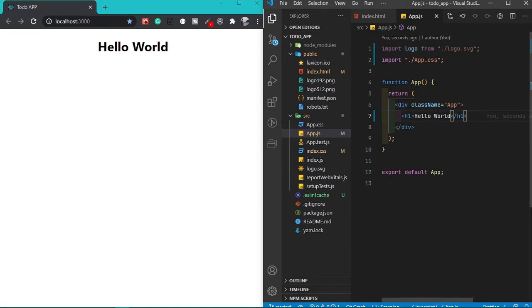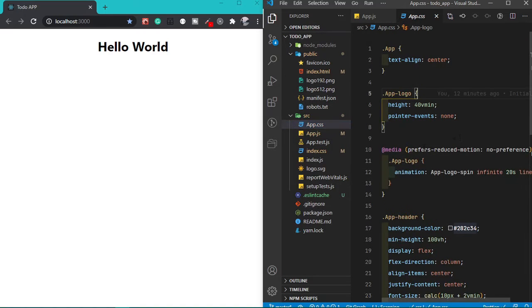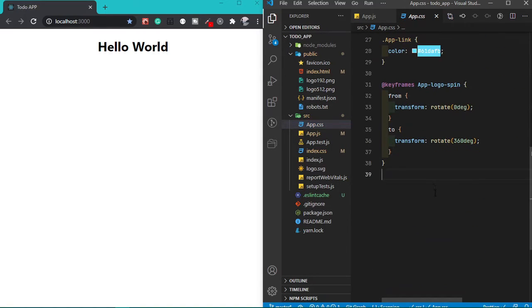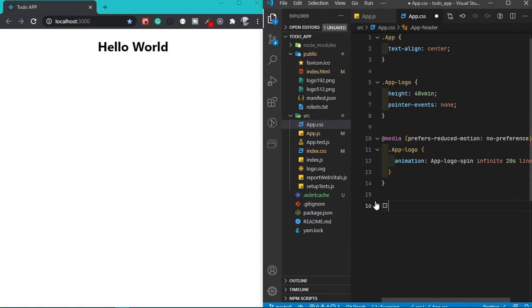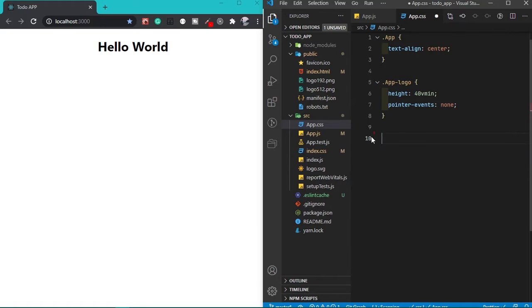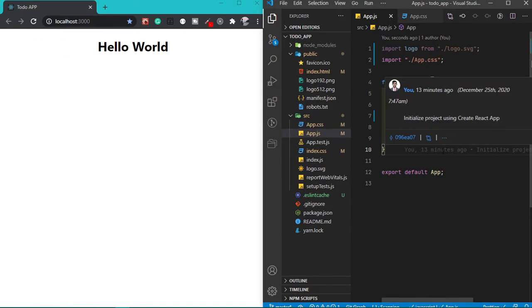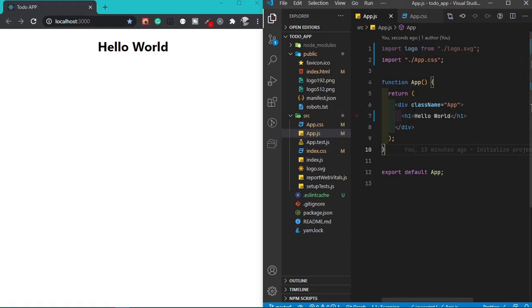Okay. So why is it center aligned? Because we have CSS here in App.css. We don't need some of this CSS, so just leave that spin. We don't want that spinning part. We don't need the link and all the header. Don't need this too. Yeah, let's keep the pixel and center because we want that.